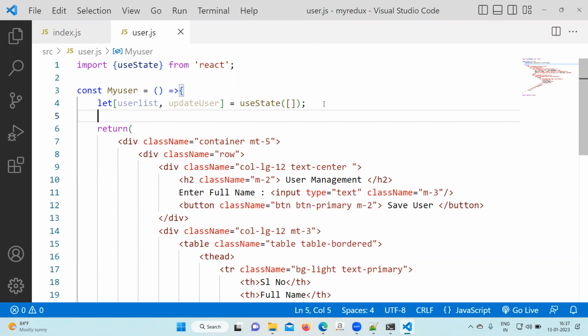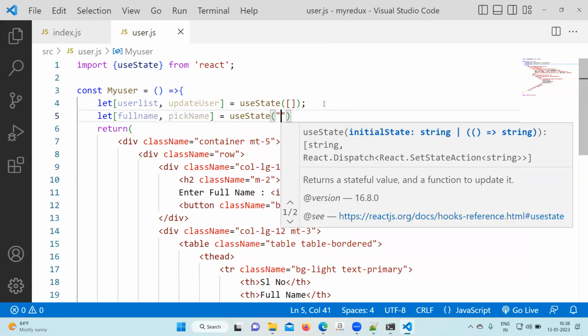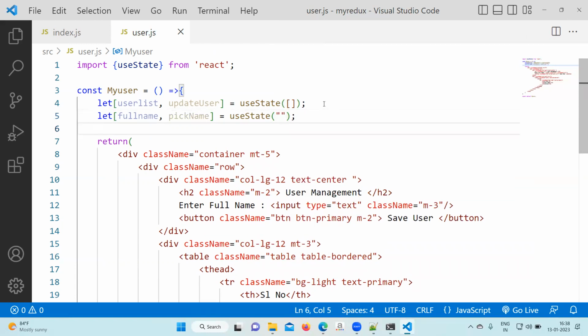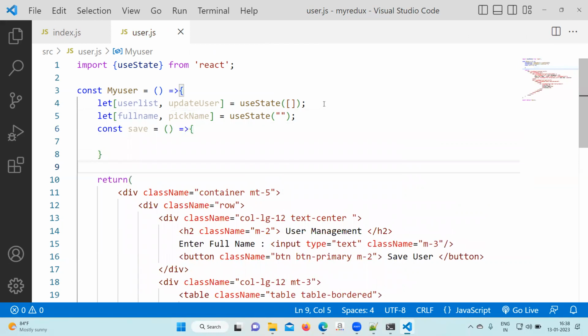Next, after that, write one more variable that is called full name. Let full name, comma, name, useState, empty is okay here. And then one function we require that will be called const save.